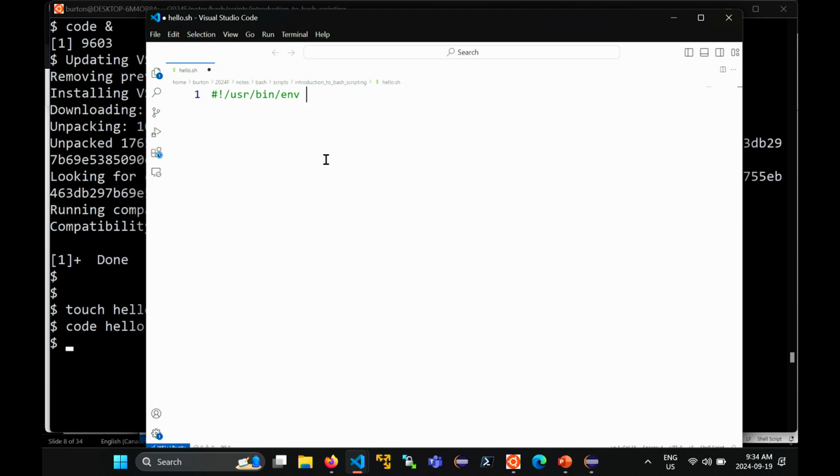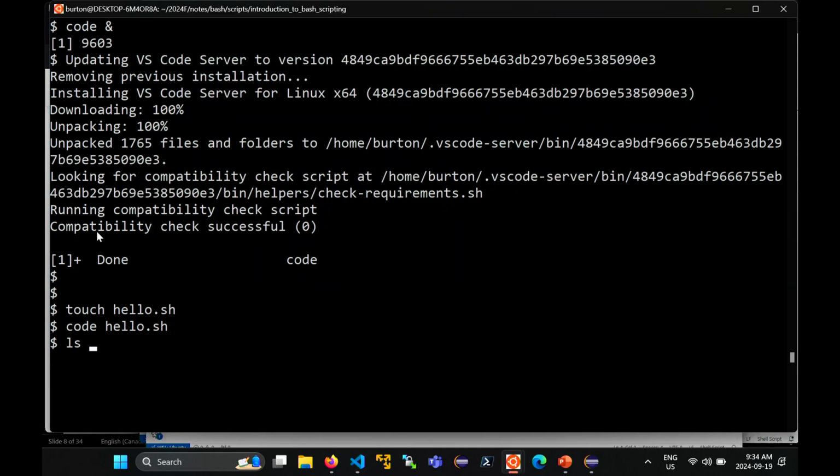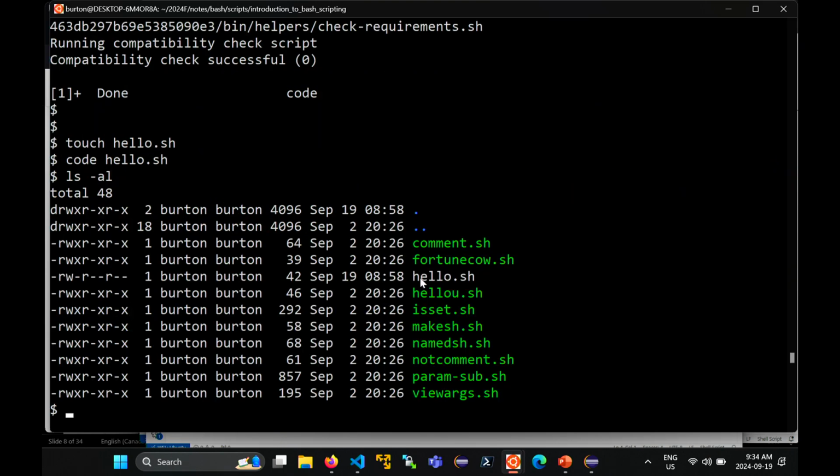User bin env bash, and then echo hello world like that. Okay, and now I can just save it. So I've saved it. Right, and so there it is.